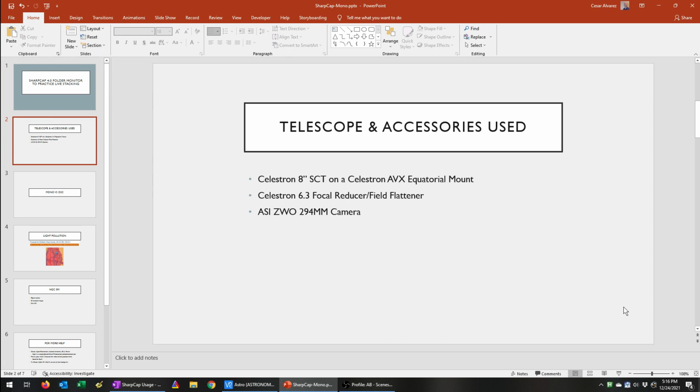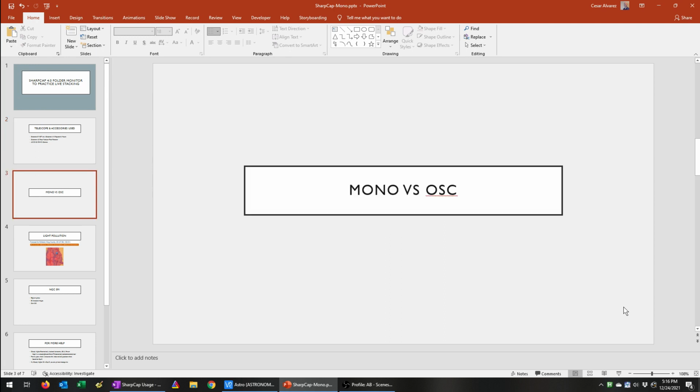mono camera. The reason this video is focusing on mono, we'll produce a second video which will focus on the 294MC, which is a one-shot color camera. Practicing on mono is just a lot easier to do to begin with, and that's why I'm starting with this video. So even if you have a color camera, you may want to start with mono if you've been having problems with using the histogram and stretching in SharpCap.